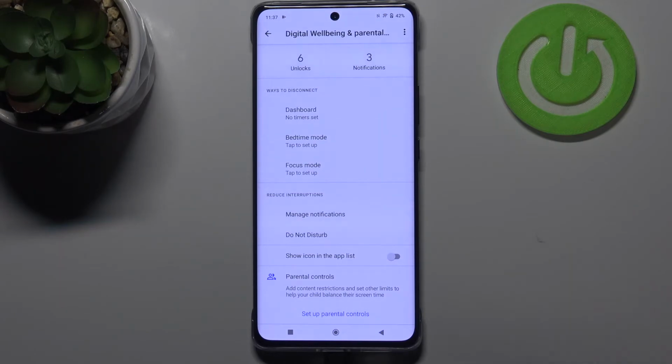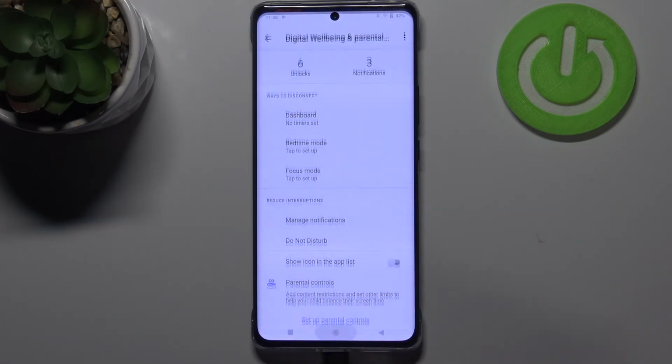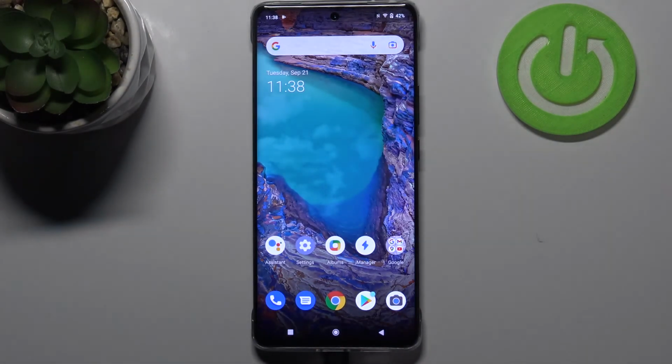What's more, under it you've got reduce interruptions modes and sections, so you can manage notifications or enable do not disturb mode. Of course, you can enter parental controls here. So actually this is it. This is how to check total screen time in your VIVO X60 Pro.